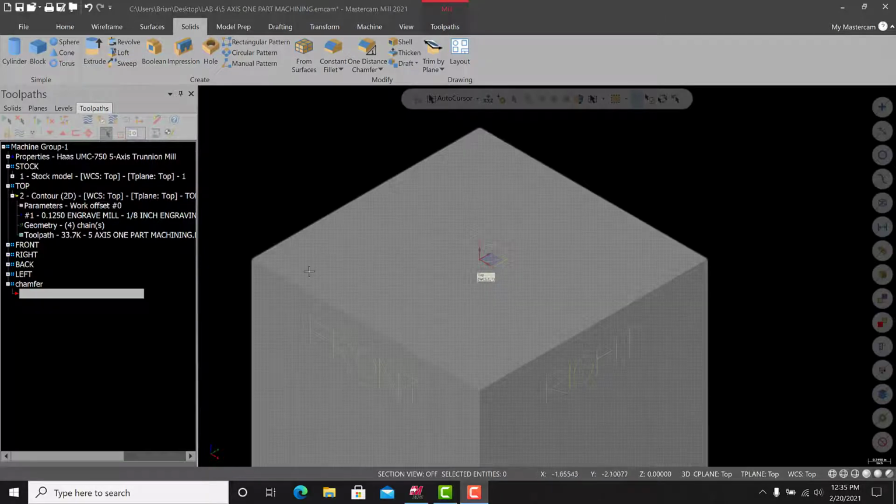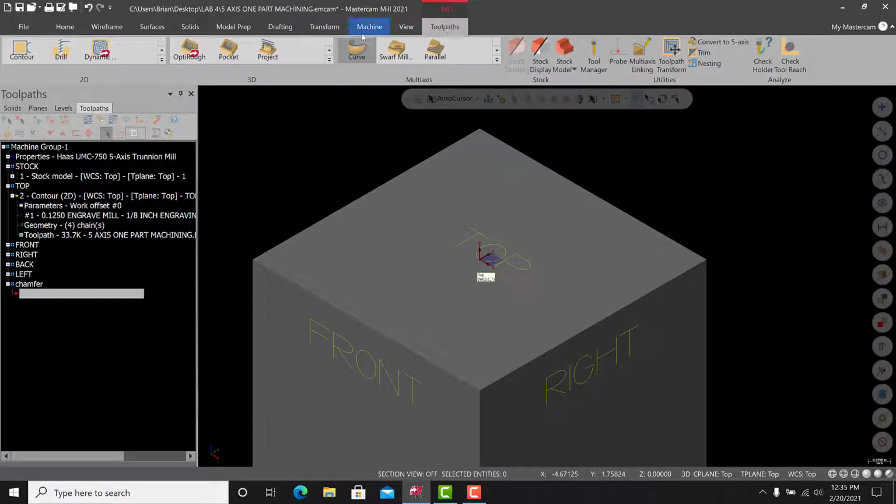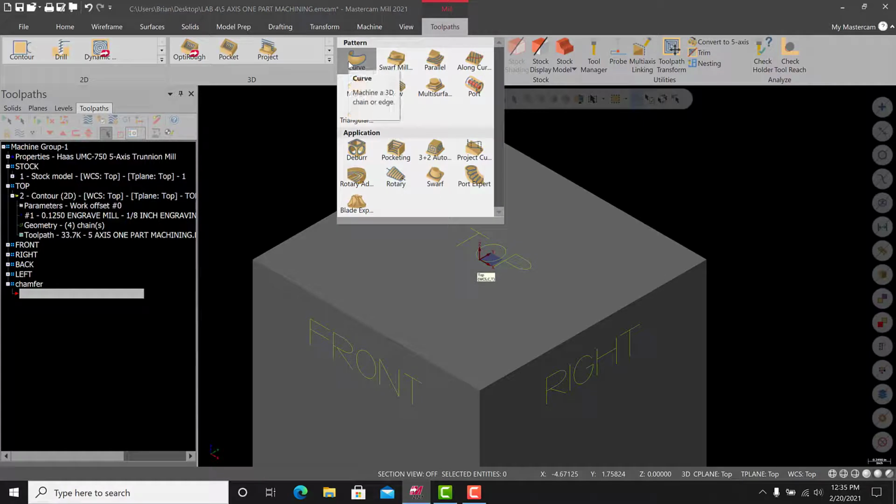Alright, so I want to show a quick example of a curve multi-axis toolpath. Curve is sort of the contour of the multi-axis group, in my opinion. I guess it would be, in a way, the simplest if we pull down. It isn't the first one. To me, it is the simplest one of all of these multi-axis options. So we're going to stick with curve for this first one.